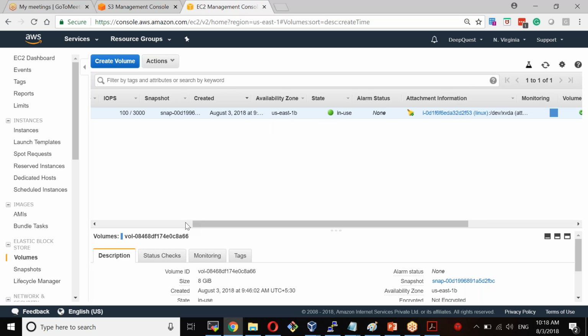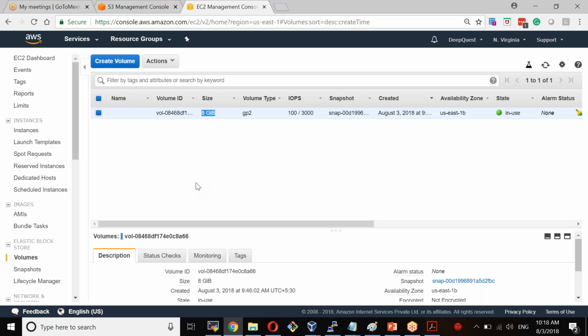You can attach one disk to one server only. It's one-to-one, right? Disk to server. You can attach multiple disks to the same server, but one disk to one server only.